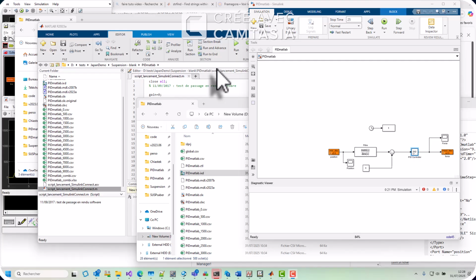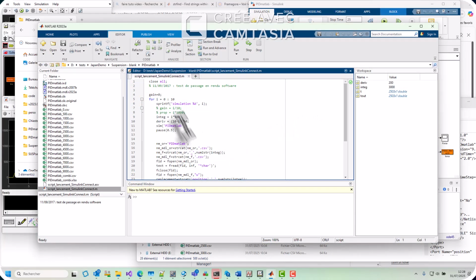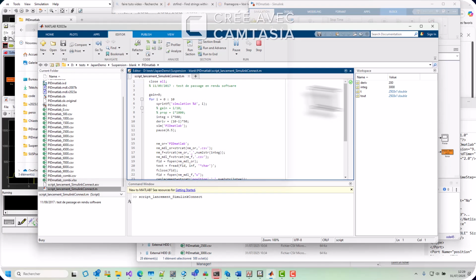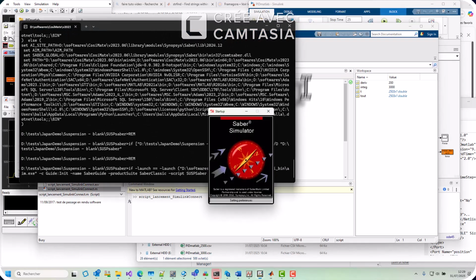Now for statistical analysis or parameter tuning. As I showed at the beginning of the video, you just have to create a command file with a loop on the master model. That's what I did with MATLAB, with the MATLAB script, but it can be done with any other tool or batch or anything. That's up to you to choose. And then you just have to launch your loop to make your statistical analysis or parameter tuning. Very simple, isn't it?